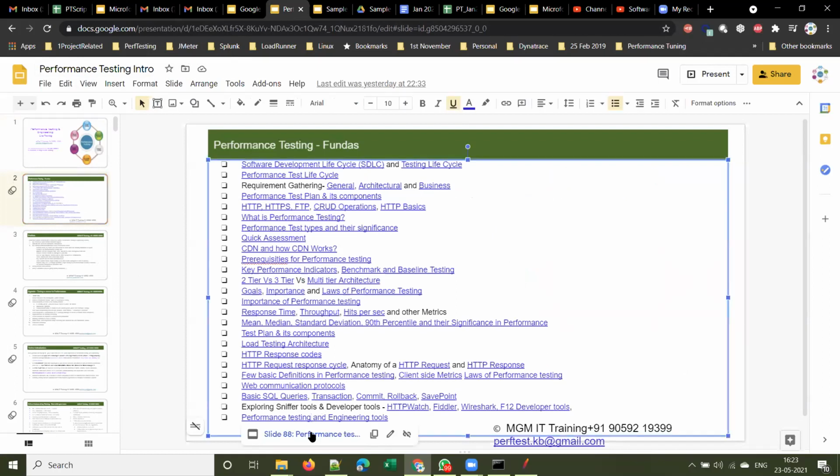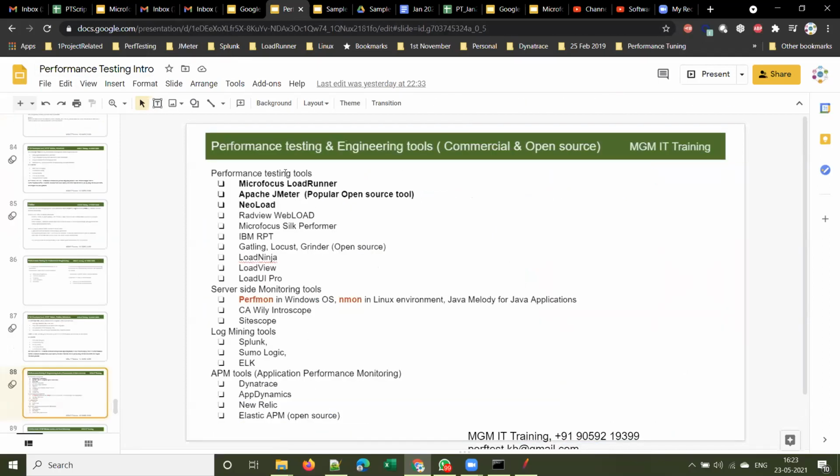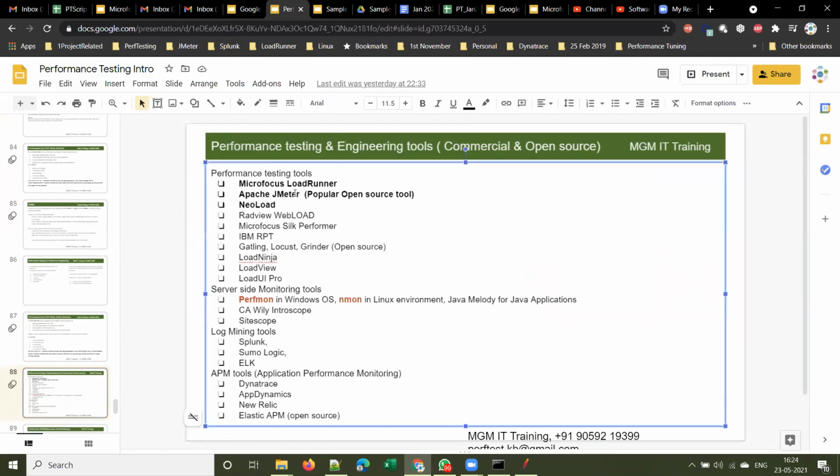These are the important performance testing tools in the market. The first one is LoadRunner, which is a licensed tool. The next one is JMeter, a popular open source tool. Then comes NeoLoad, and we have a couple of other tools. These three are the major tools nowadays for performance testing. Then come WebLoad, SILK Performer, IBM RPT, Gatling, Locust, Grinder, and all these other tools. We have around 15 to 20 tools in the market.